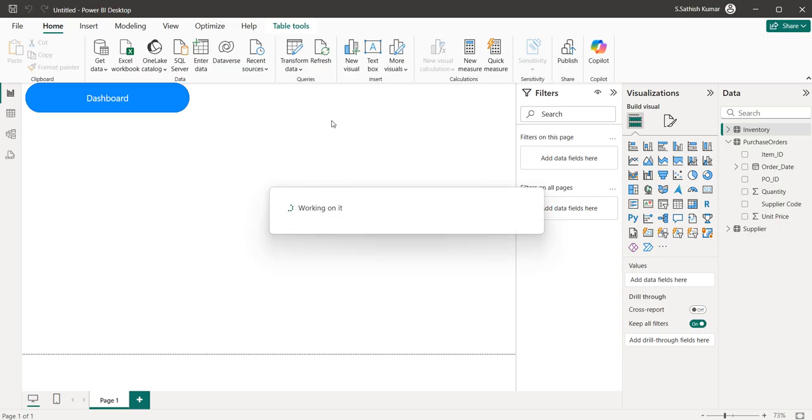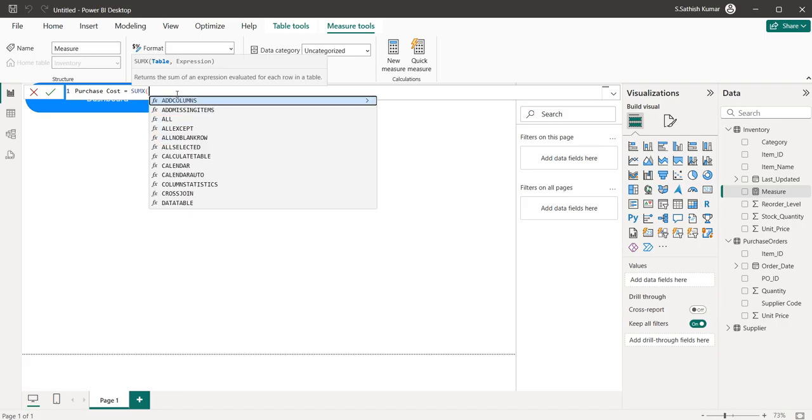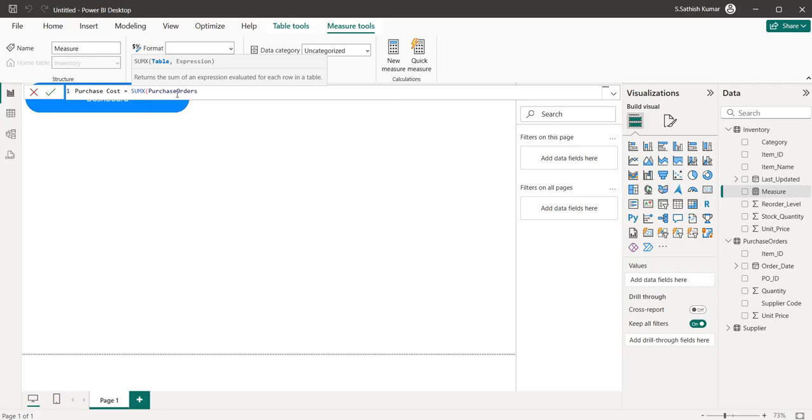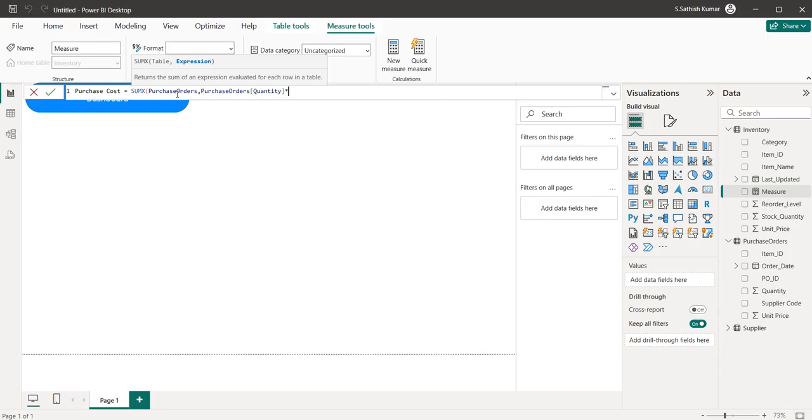What is the name of that measure? I think yesterday we have given the name as purchase cost. That's the name of that measure. And what is the formula? Formula is SUMX, open bracket. In which table do you have to get it? I have to get it from the table called purchase order, comma, quantity. Even though you type quantity, it will show purchase order within brackets quantity. The table name, quantity into, what is that? Unit price. Same table. Close the bracket, enter. So this is how you can create a measure.